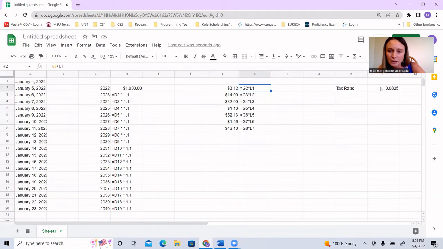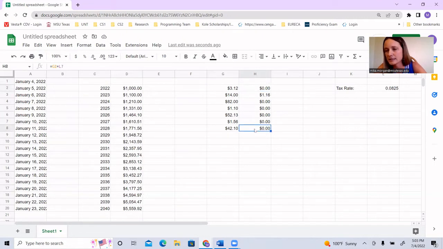So the first one here is fine. That's good, 0.0825. But then all of the rest of these, when it starts multiplying by L4, L5, L6, L7, there's nothing there. So these are multiplying by 0, and anything times 0 is 0. We did not want the value it was using in the formula to change, even though we applied it to a range of values. We wanted it to always multiply by this same cell.